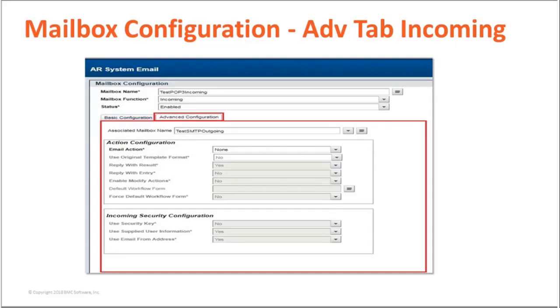In the Incoming Security section are fields used for the security settings for incoming approval emails. Please review the AR System Mailbox configuration documentation to better understand the full functionality of these and all fields in the AR System Mailbox configuration form. So now that we've discussed some of the AR Mailbox configuration form, Doug's going to begin discussing service failover for the email engine.